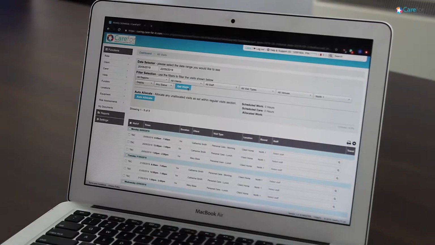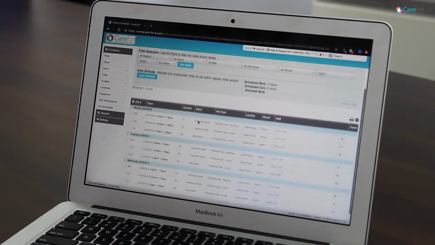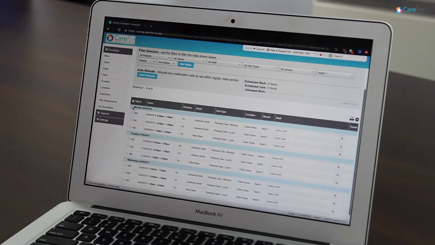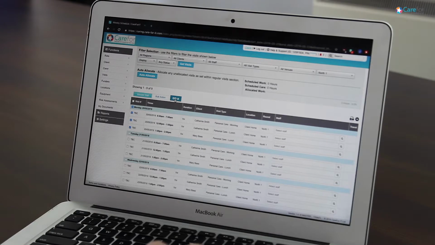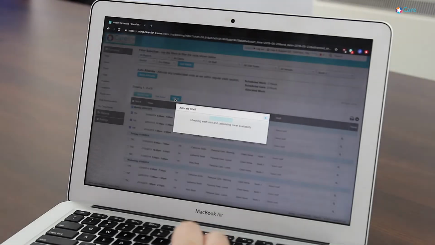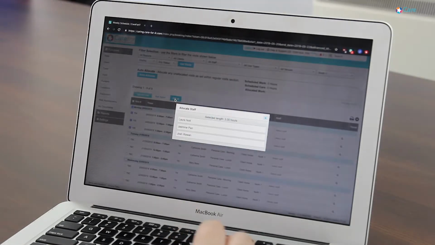Select day or days at a time by placing a tick in the box and then using the Allocate Staff button that appears. Click Go and any available staff who can complete all the visits you selected will appear. Click the staff member's name and they will be allocated to the visits.